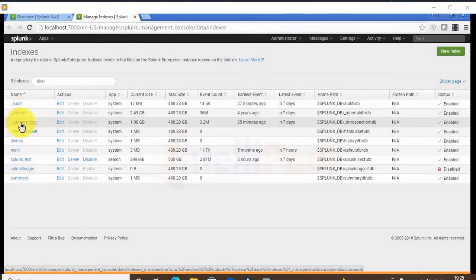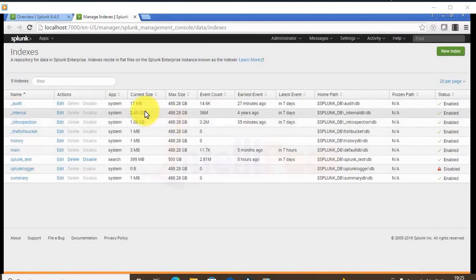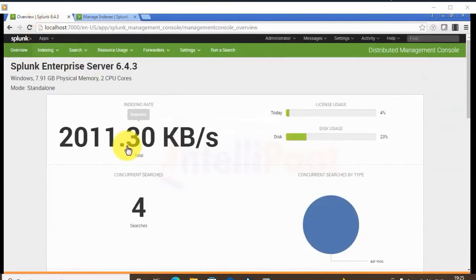Again, as I mentioned, it is not 100% required for you to create all of these. Create the number of indexes as per your requirement. These indexes will show you the current size, which is different for every index here. And we also have the path. It is basically created in the DB Connect.